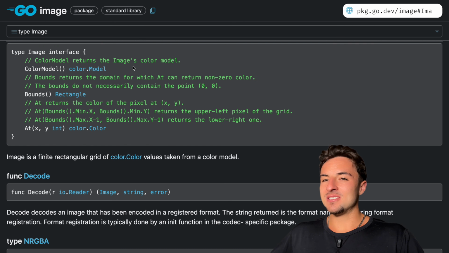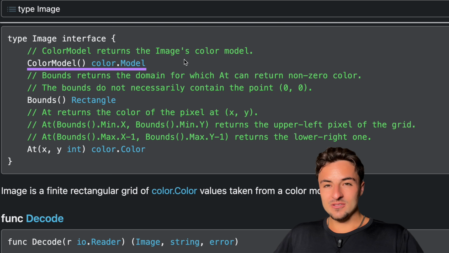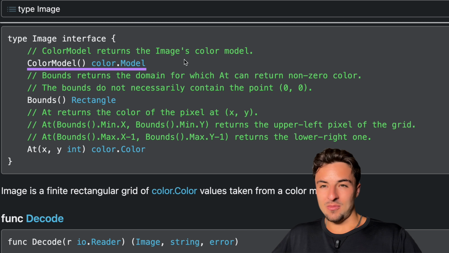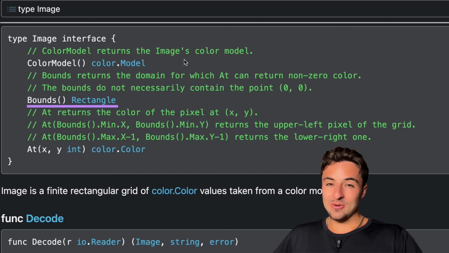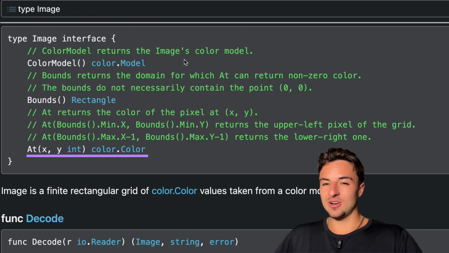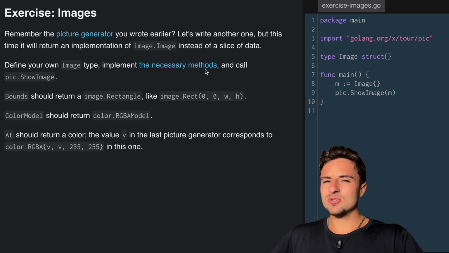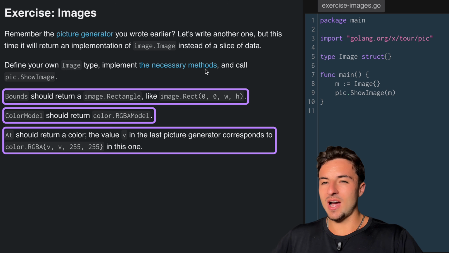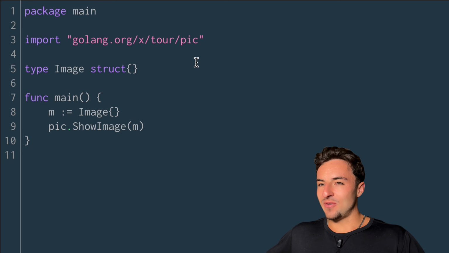Namely, we'll be implementing 3 methods: ColorModel to define the color model for our picture, Bounds to specify the width and height, and At to specify the color for each pixel. And the description gives us some hints as to how to implement each of these methods. Let us take a look at the provided starter code.